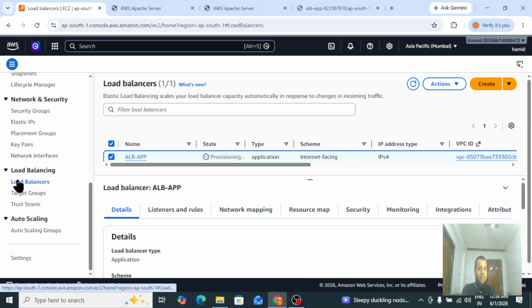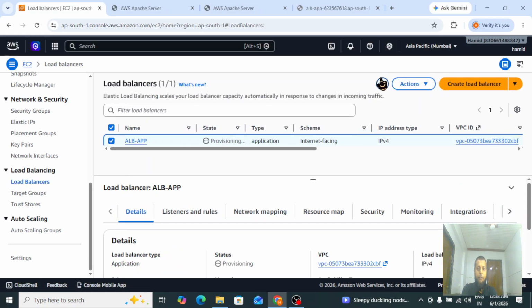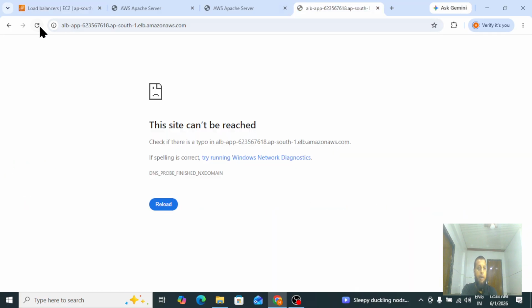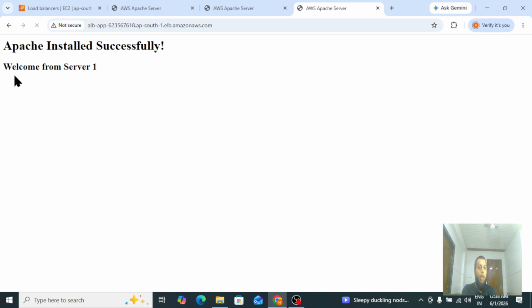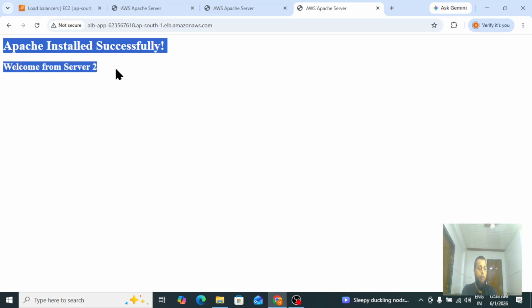Go to load balancer. Now again refresh it. Let's see whether it's showing me. Oh, now it's showing me active, guys. Okay. Now go here and refresh it. Wow, can you see? We are getting the output from server 1. Refresh it. Refresh it. Oh, now we are getting the output from server 2.